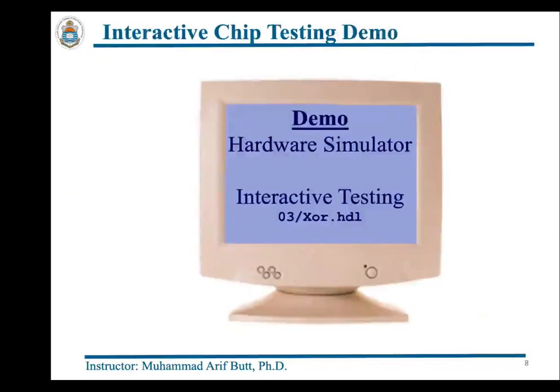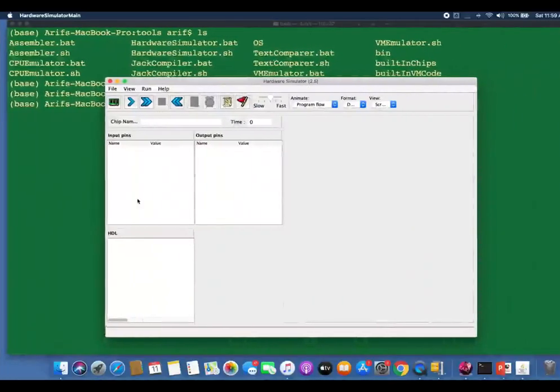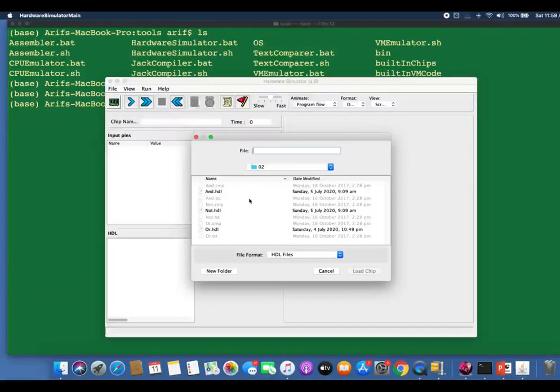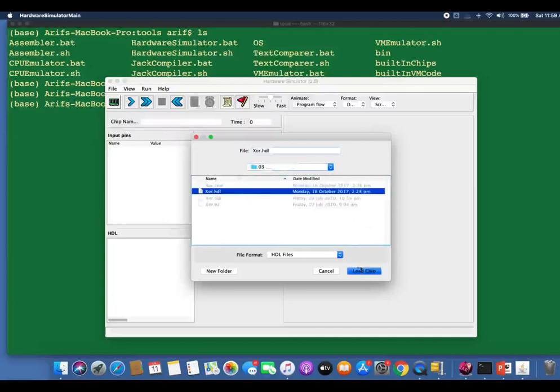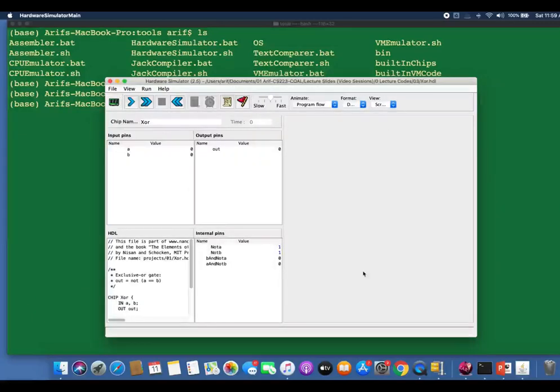Okay, so now is the time that we have written the HDL program for the XOR. So let's move on to the hardware simulator. Well, the hardware simulator is already running. Let me click the chip icon at the top left to open a window. Let me locate the XOR.hdl file, which will be in the directory 3, because this is the third lecture. Well, we have loaded the chip now.